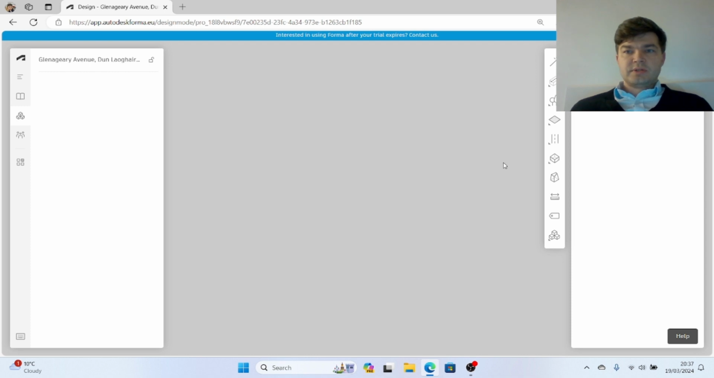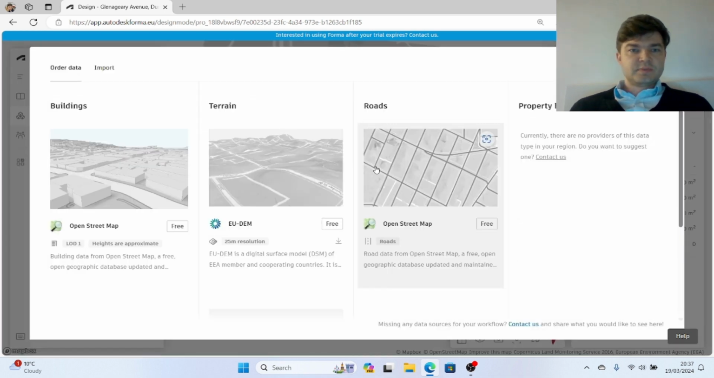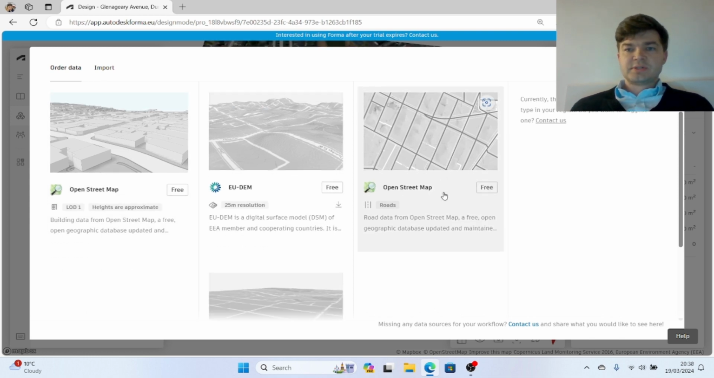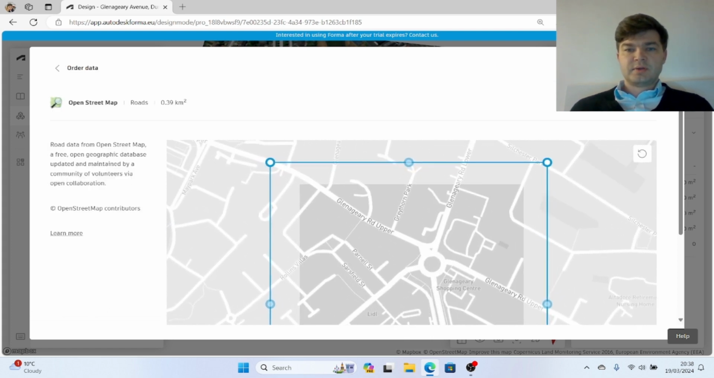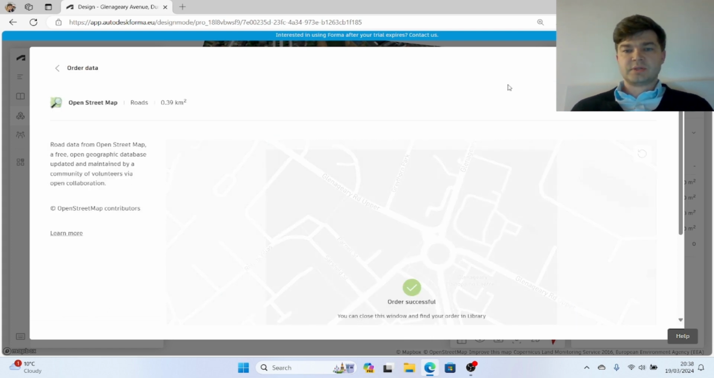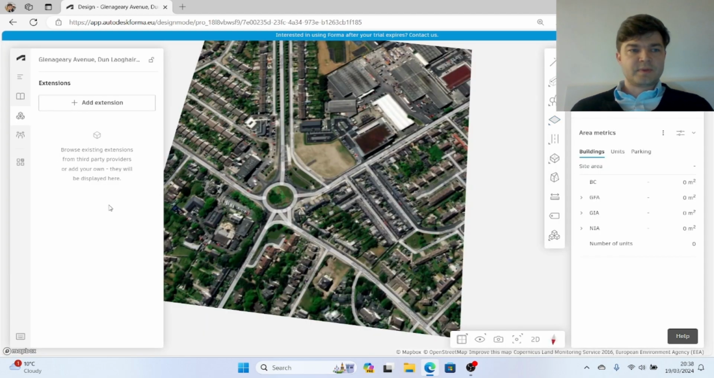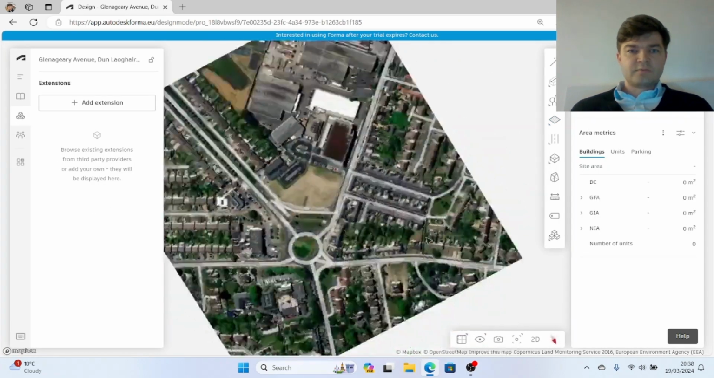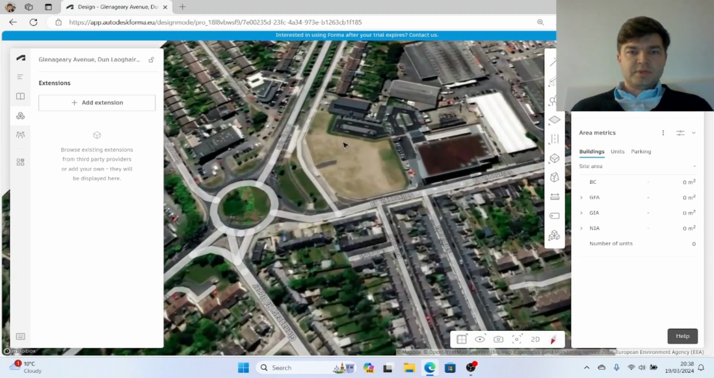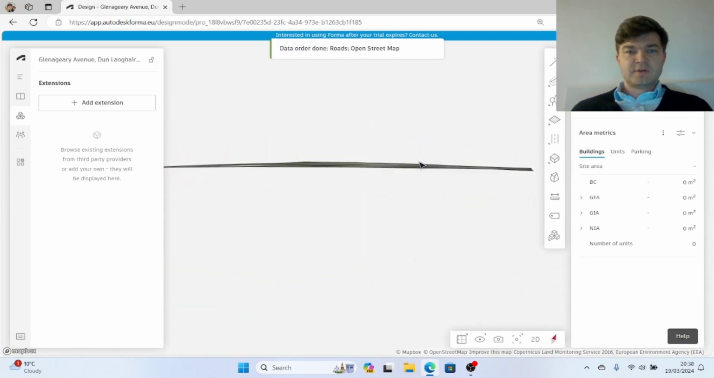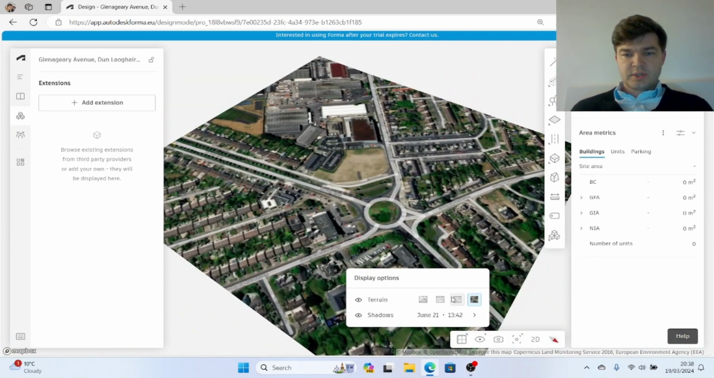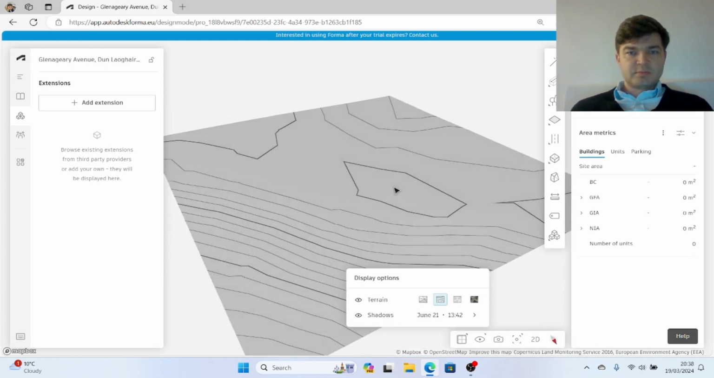So now it looks like this. The program shows some opportunities and we can add more information. For example, road from OpenStreetMap. Okay, we can add this information and yeah. And now we have a piece of map like just an image and levels, and we can choose some options.